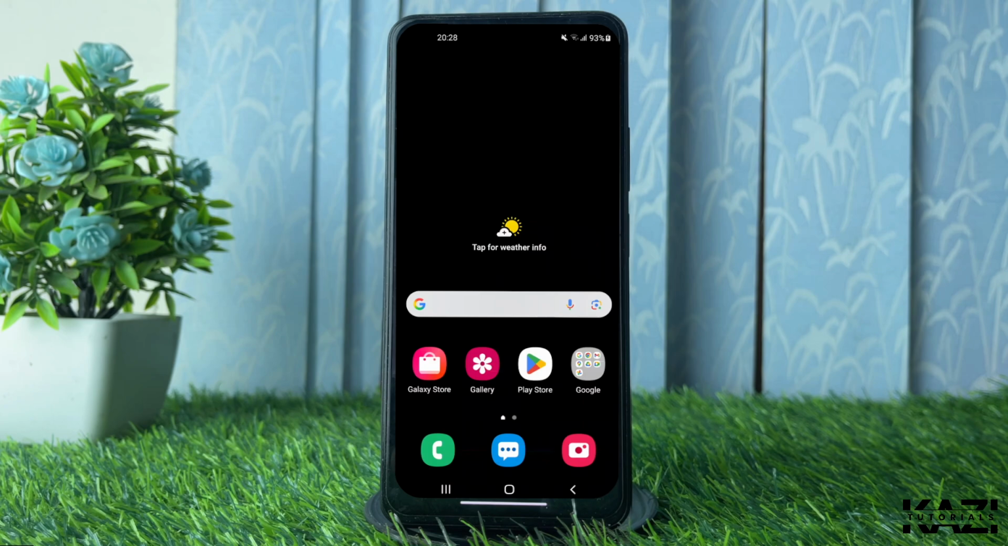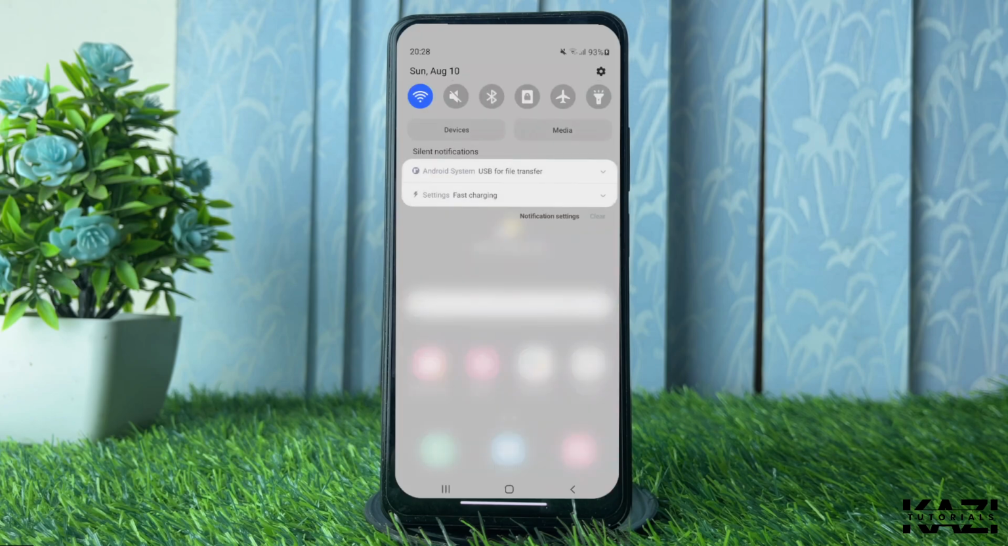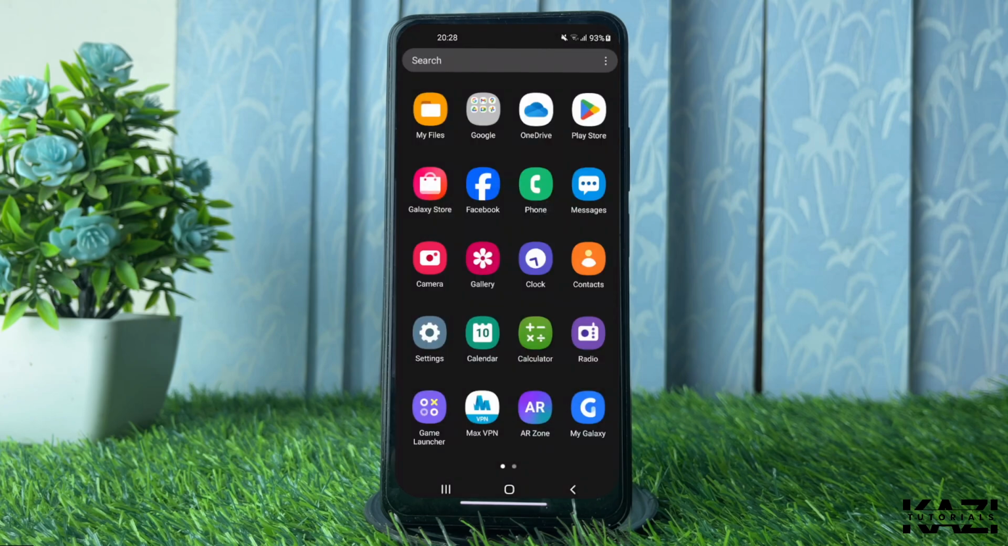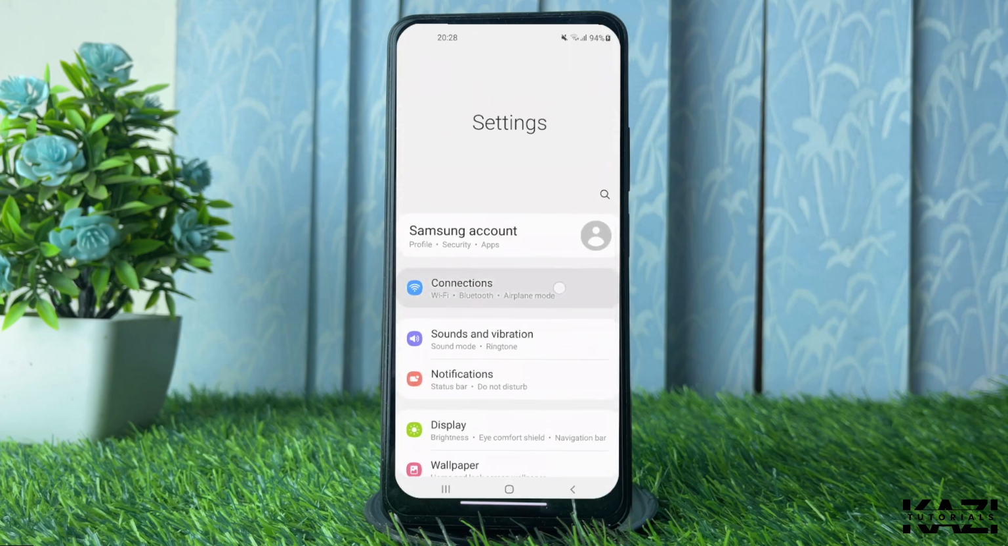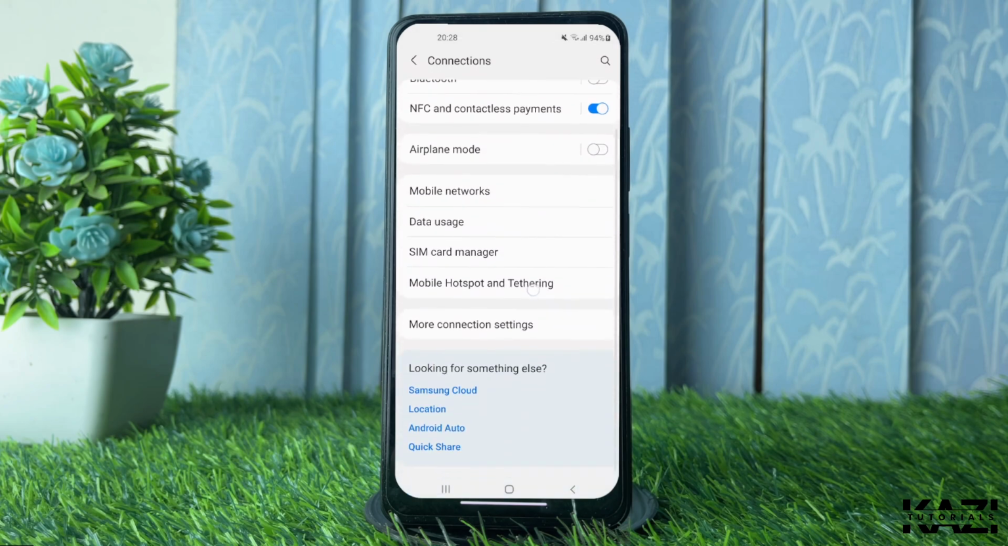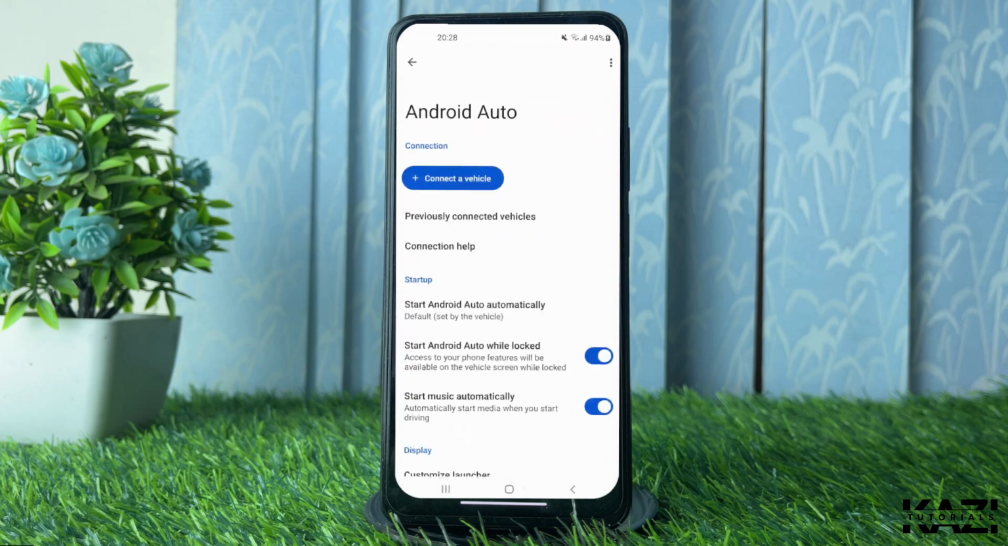So here's how you can use Android Auto on Samsung phone. For that reason, let me just go to the settings. And then from here, you need to open up the connection right over here. Tap on that and scroll it down, and onto the bottom side, you will probably find this Android Auto option. So simply tap on that.